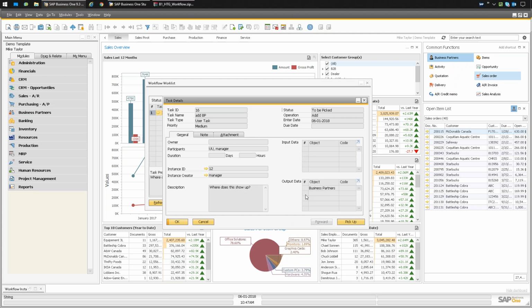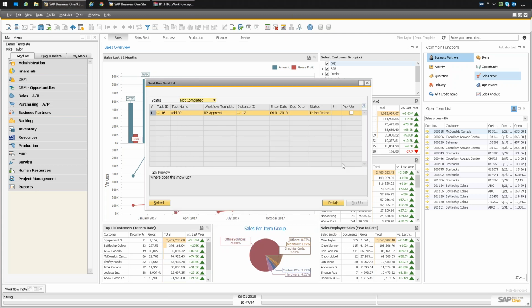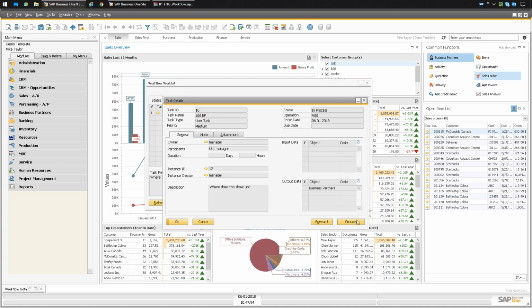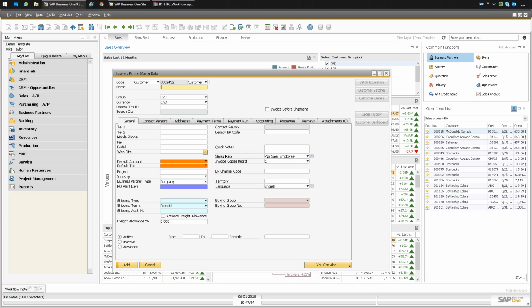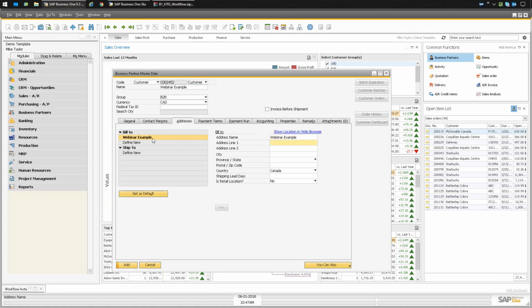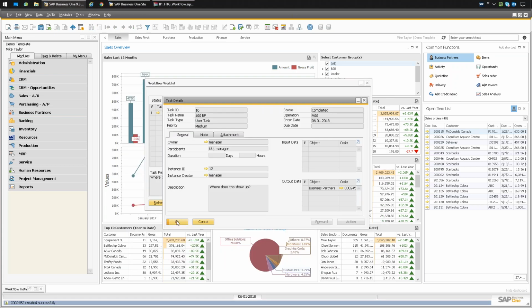So I'm going to need to make a business partner. And I can pick this up and say, I'm going to do this. And what I'm going to do is process it. So when I process it, it knows I need to add a new business partner. So I'm going to go webinar example, go through. I should have probably just removed my validation, but I didn't. So that's it. So that goes through.